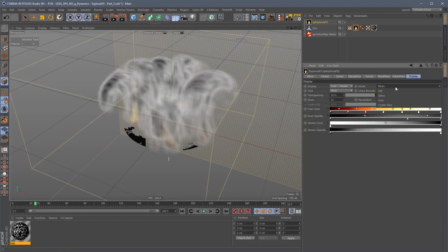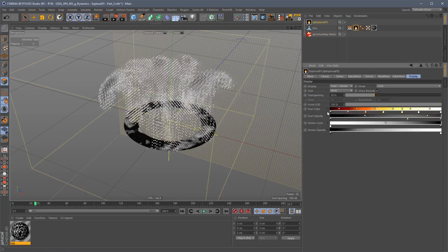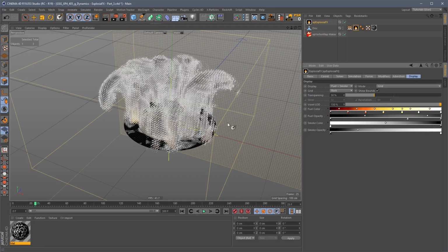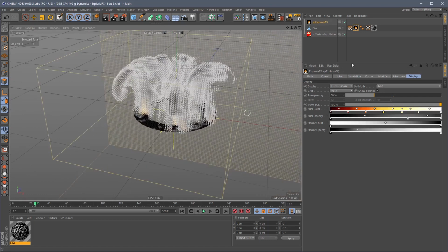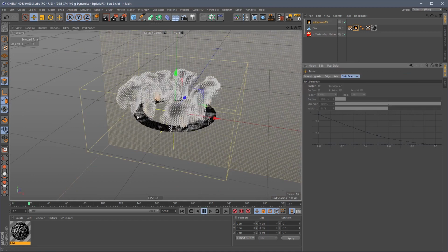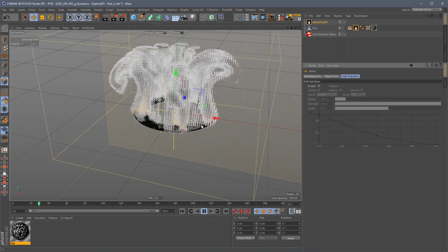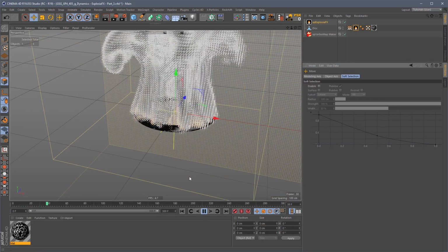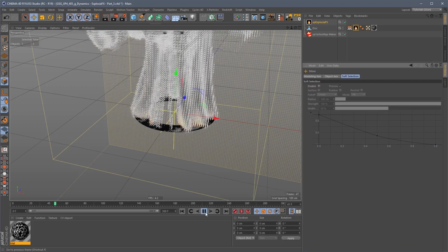So let's go to display, grid, overdrive that a little bit. I just want to see if it's animating properly. And yeah, you can see the fuel is moving around, propagating around the object. So that's really awesome. That's a way of generating fuel.